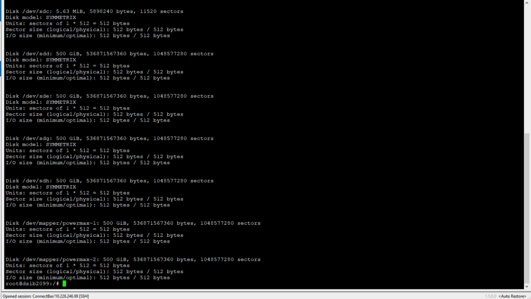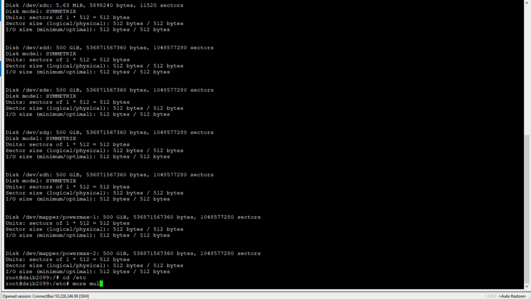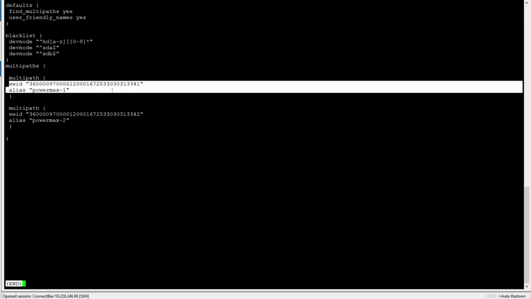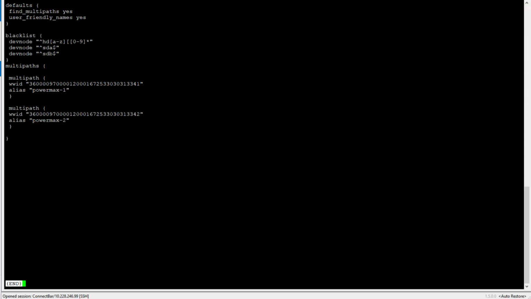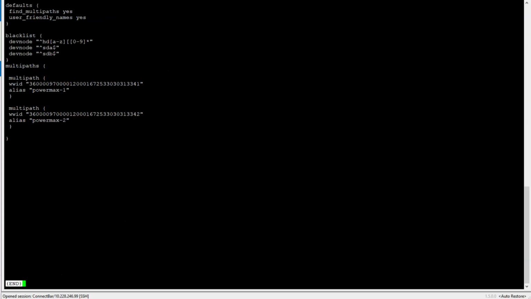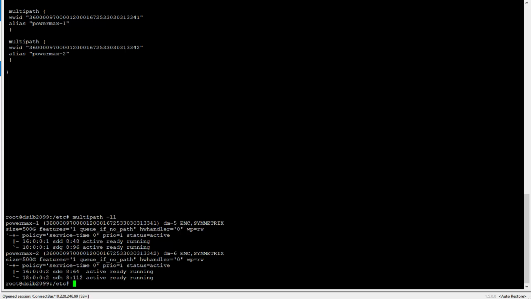Now, the other thing you're going to see is down here in the mapper file that we've aliased these. I've done that through the multipath.conf file, which you should use in the environment. Basically, I've set the alias here for these two different 500 gig devices, PowerMax 1, PowerMax 2. Obviously, the same thing over here, PowerMax 1, PowerMax 2. And I have my blacklisted devices up here. So if I run multipath, I'll see my multipath environment here.